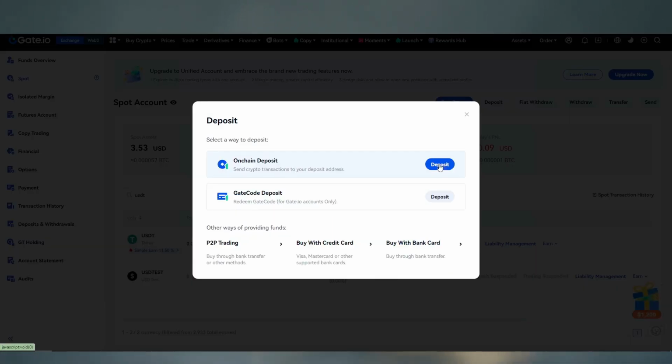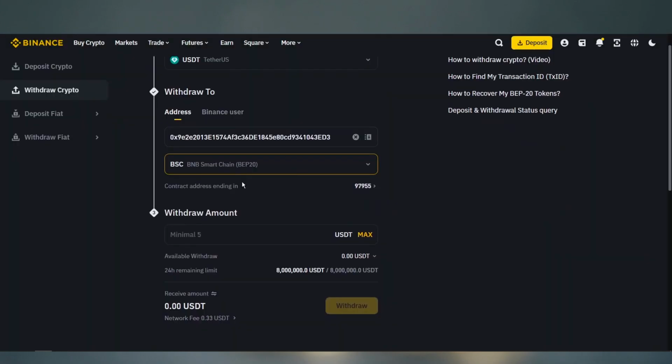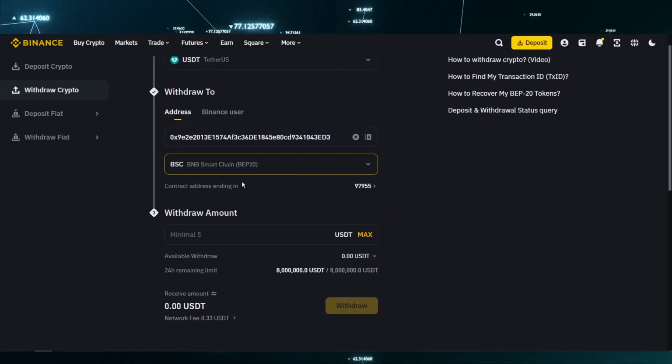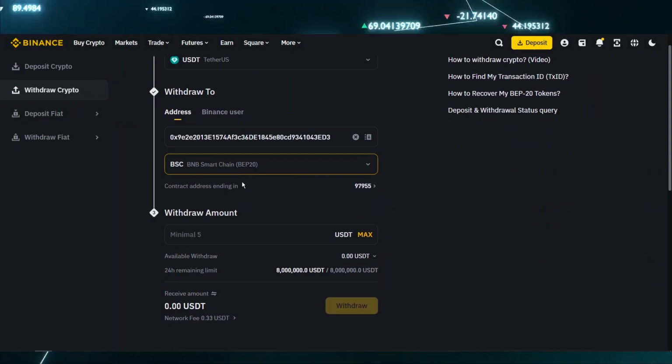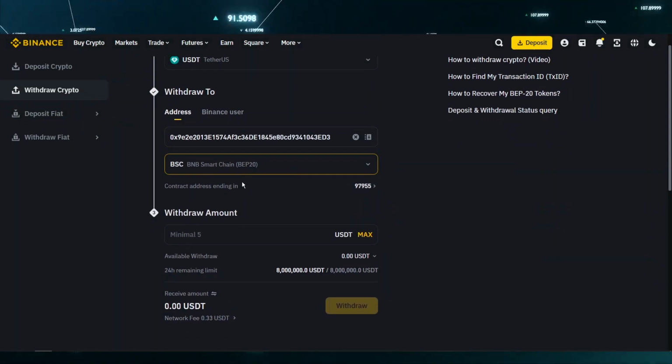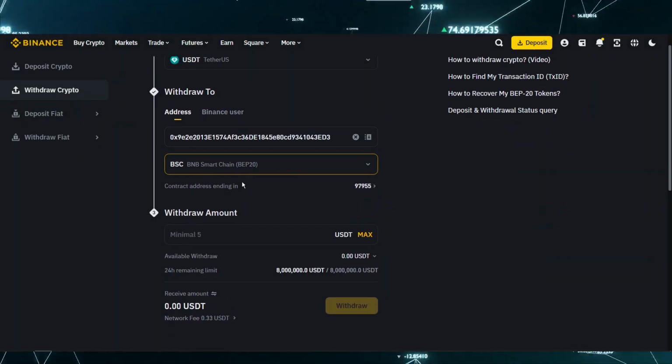Step 5. Complete the transfer. Return to Binance and paste the Get.io deposit address into the withdrawal form. Enter the amount of USDT you wish to transfer. Remember, the minimum withdrawal is typically around 10 USDT. After confirming all details, click on withdraw.